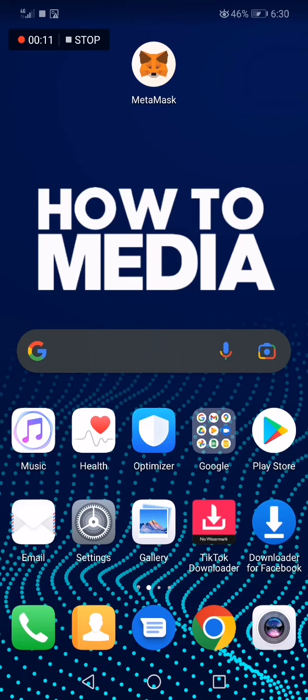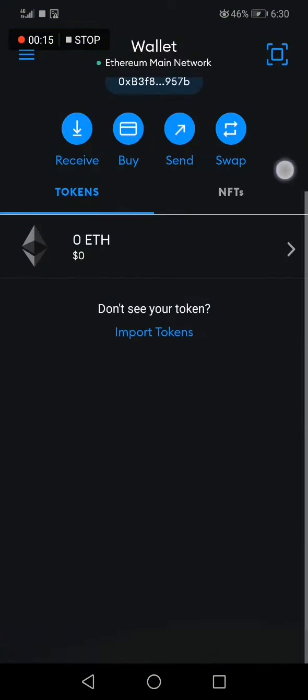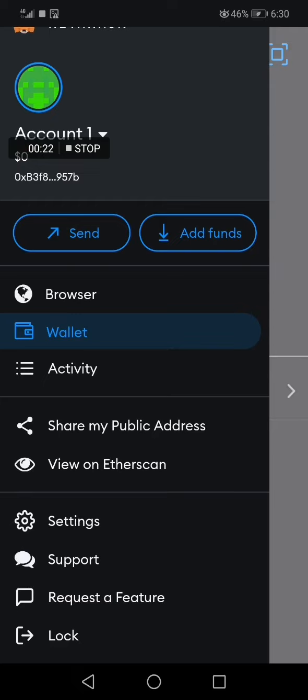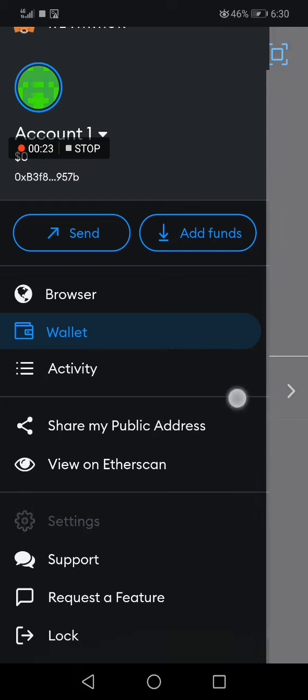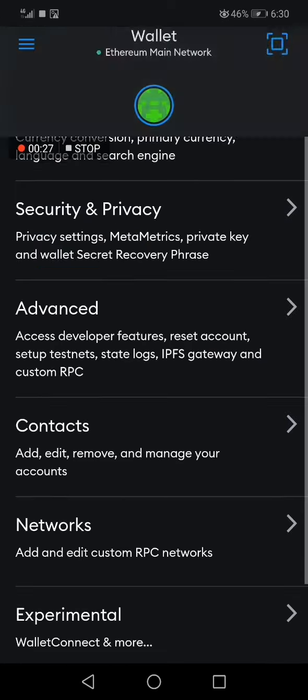So first thing we do is we go to MetaMask right here, as you can see, and this is the home page. Now you need to go to the top corner right here, click on those three lines, and then go down to settings right here and click on settings.